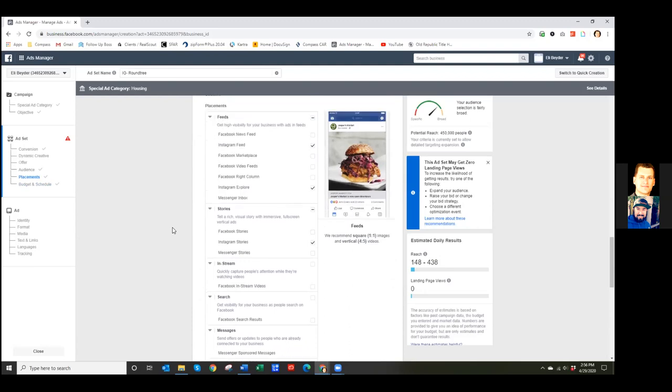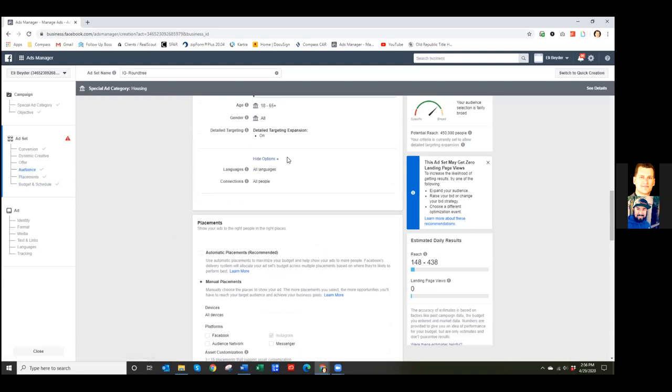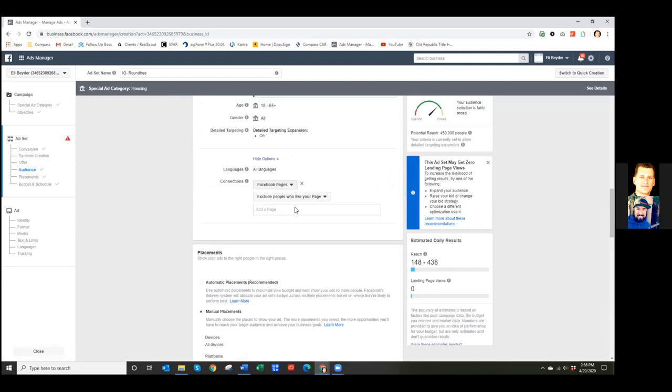Okay, scroll up. Okay, so show more options. Click on that real quick. Okay, and then detailed targeting. Click on the detailed targeting edit real quick. Oh, exclude people? Yeah, exclude people.